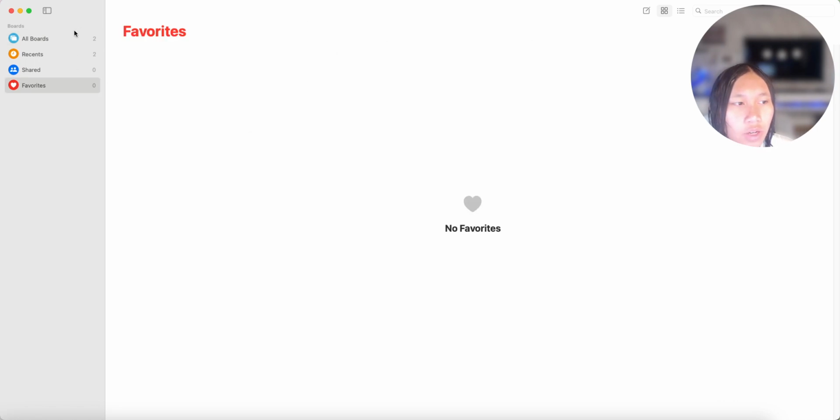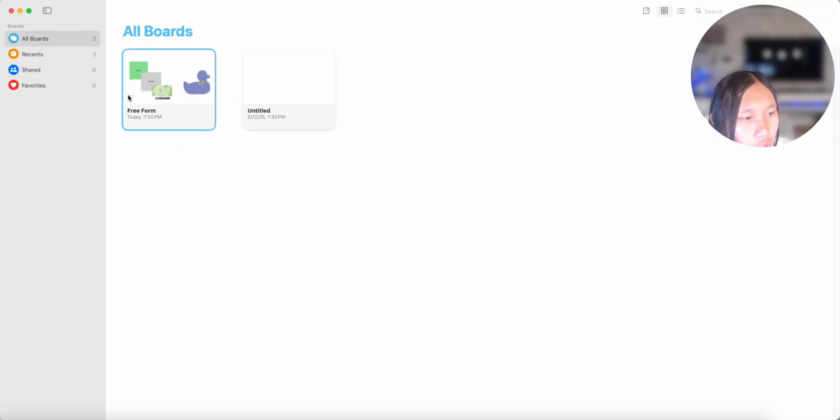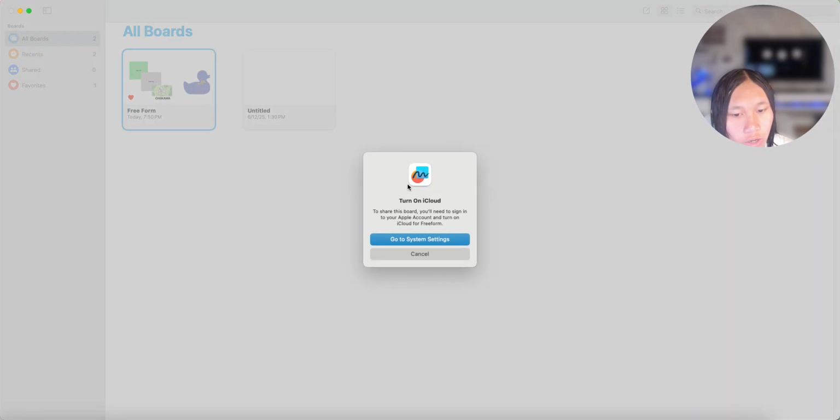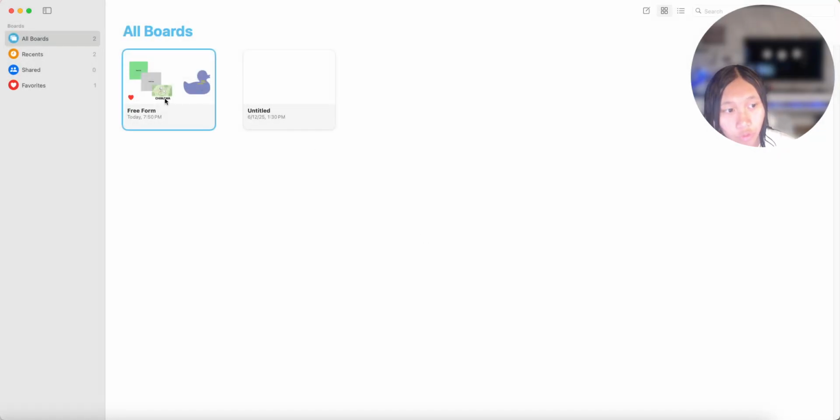But yeah, you could also favorite it, which you could just do over here on the side, or you could just favorite over here, right click, and then open in a new tab or open in a new window, rename it, duplicate, delete, and then share. So we could share it, and then we have to turn on the iCloud, of course. And then I could just duplicate it. I want to duplicate it.